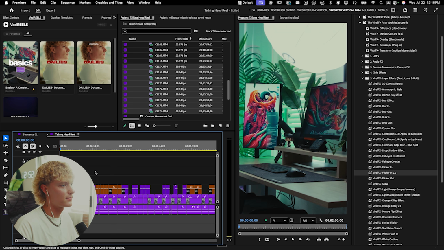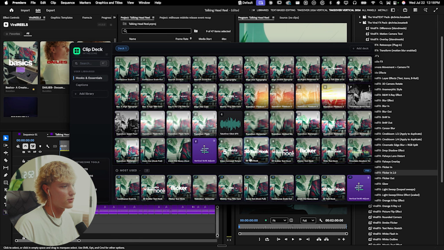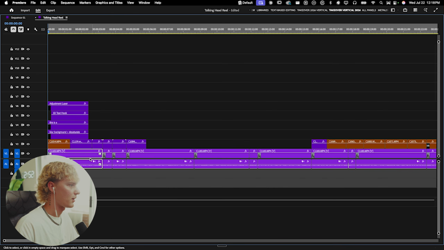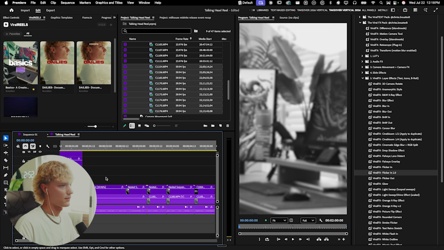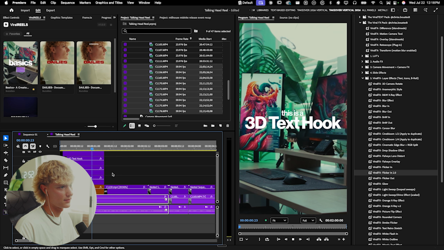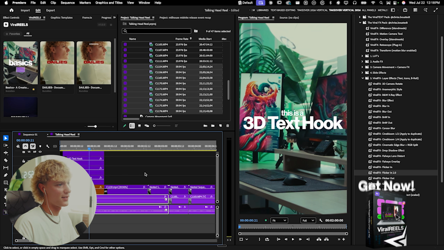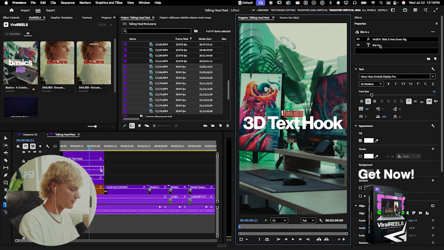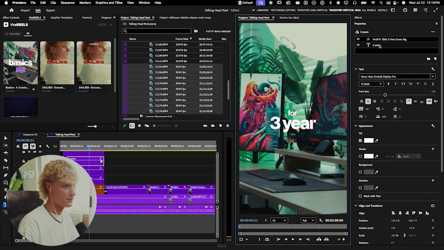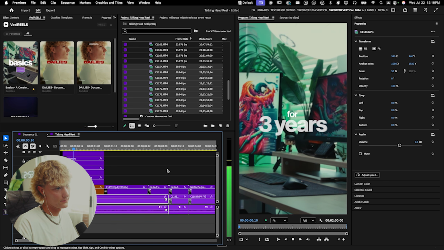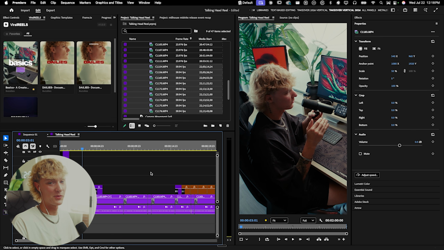I'm gonna add in a hook. Mouse 5, once again, to open up the panel. And then I'm just gonna go to the 3D text hook like so. Gonna place it in, and resize it. Kind of want it right here. And there we go. We have the hook done super easily. I'm just gonna go over here to the properties tab and say for 3 years. I'm honestly just gonna move this over, bring it down a little bit just because I want to. Insane. Looks really freaking sweet.